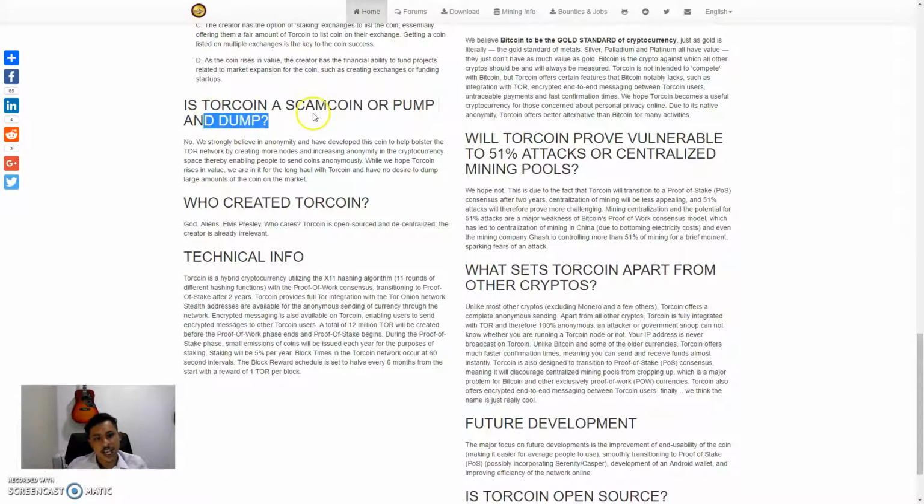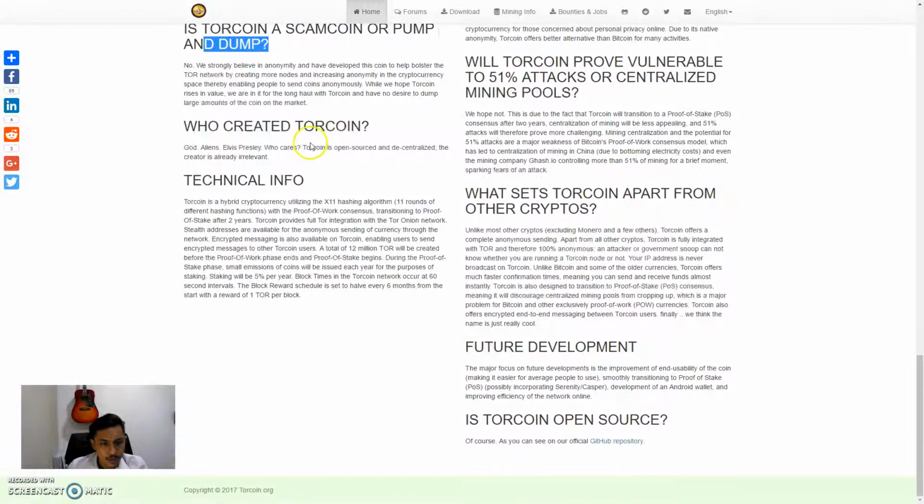And is TORCoin a scam coin or pump and dump coin? Not what I would love to think so, because it's pretty new and it has its own niche and its own market. So we'll see. Who created TORCoin? Apparently God, aliens, and Elvis Presley. They came, they had coffee one day and then decided to create TORCoin. And so here's where we are.